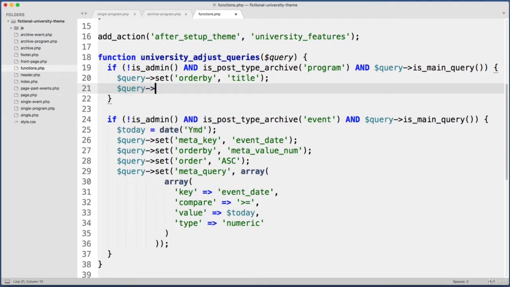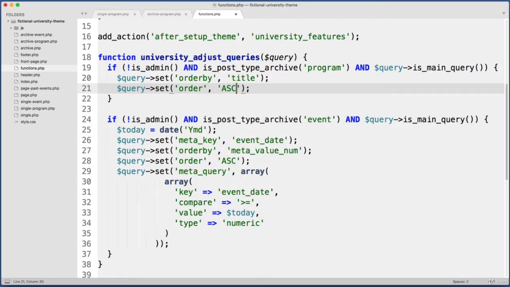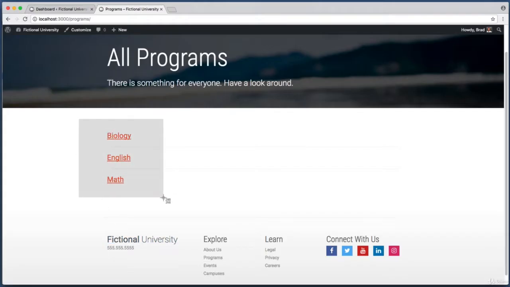Target the query object again, call the set method. Let's set order to be ascending instead of descending. Okay? And finally, let's target query one more time, call set, and let's say posts_per_page, and the default is 10, but instead let's set it to -1. So even if we have 100 programs, they will all be listed at once. So let's save that. Cool, looks good.